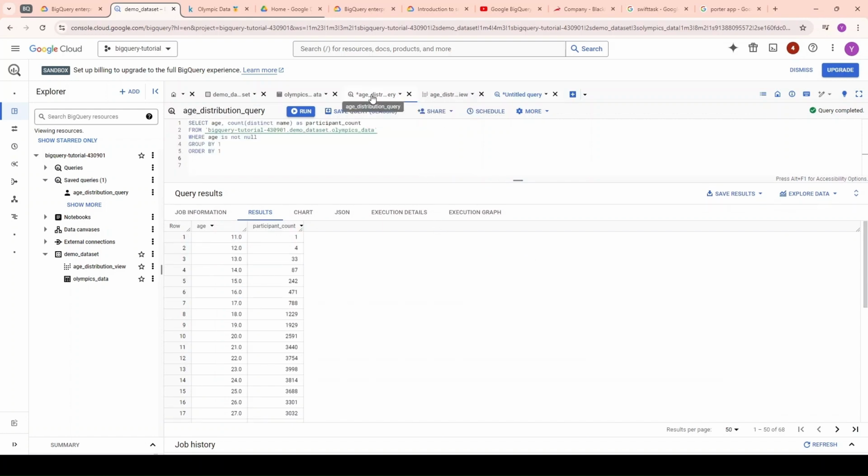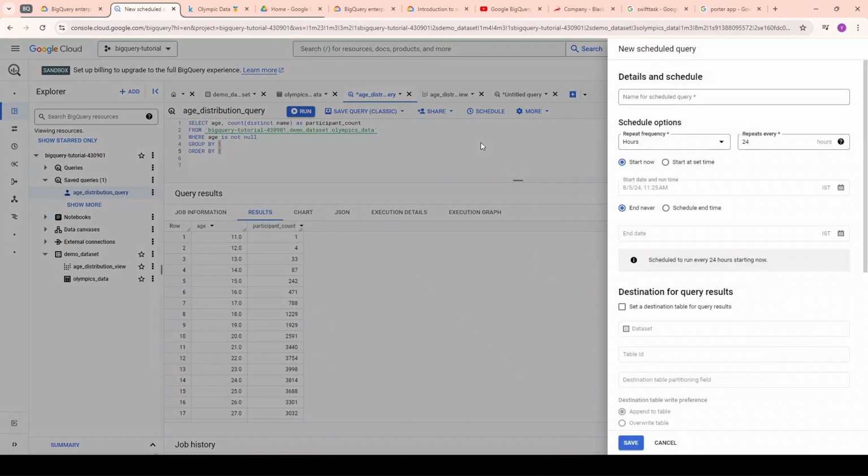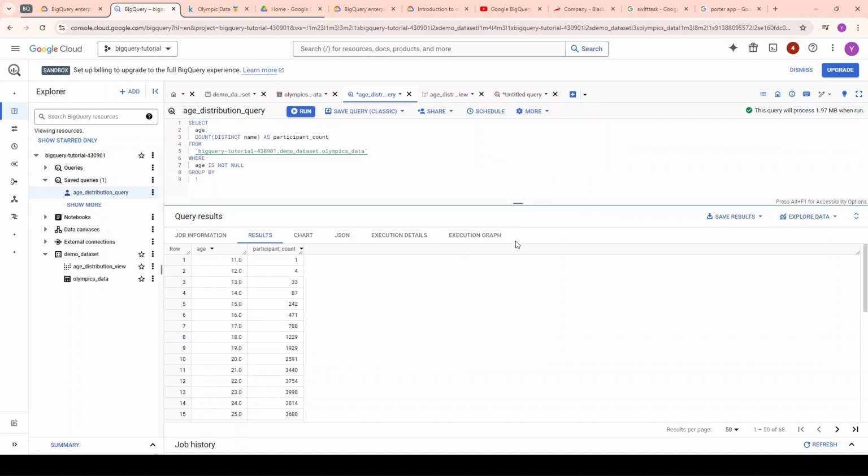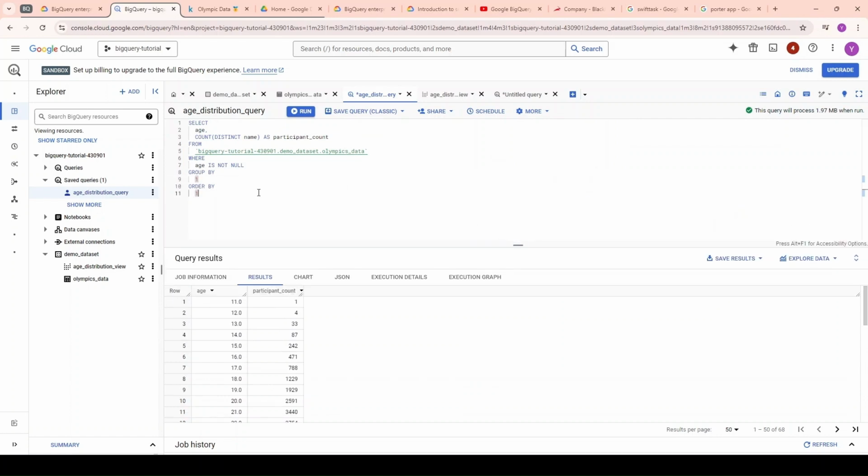If required, we can schedule the queries as well. We just have to provide the name of the scheduled query. We have to provide when we want this query to run, on a daily basis or hourly basis. And we saw that we can access all the scheduled queries from this tab. Apart from this, we have this more options where we have this format query. It makes our query look good, and it formats it, and it is easily readable.